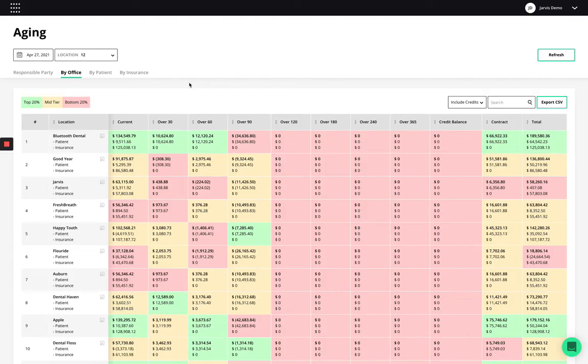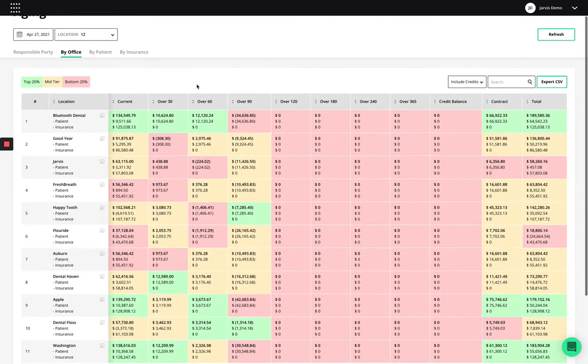CFOs love our aging report as well as accounting teams, because it's one of the only places that you're going to be able to capture a historical aging and really understand how your aging by aging bucket is changing over time. So for example, we're looking at a by office representation here. You can also break it down for each location by patient or responsible party or even insurance payer. But this gives you a good idea of all your locations on one page, how the current aging as well as any aged accounts are sitting based on the age of that balance.